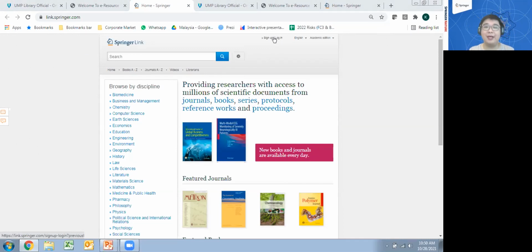Tak payah, sebenarnya tak payah untuk nak login lagi sekali. This sign up or login is basically to create your own profile on SpringerLink, so your own personal profile. It is not necessary, dia tak semestinya diperlukan, for you to create your own profile in order for you to utilize the subscribed content on SpringerLink.